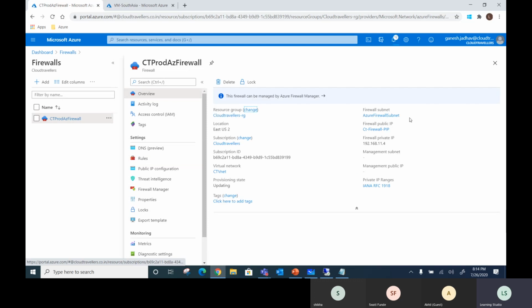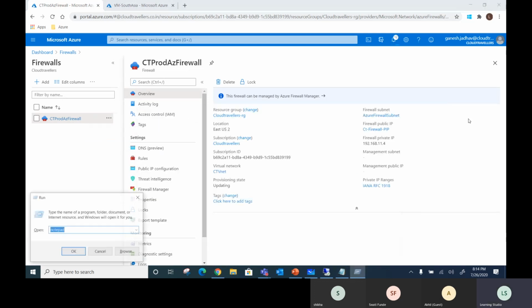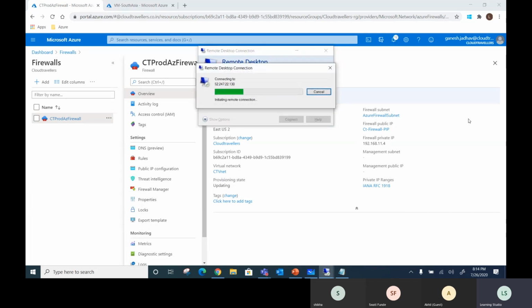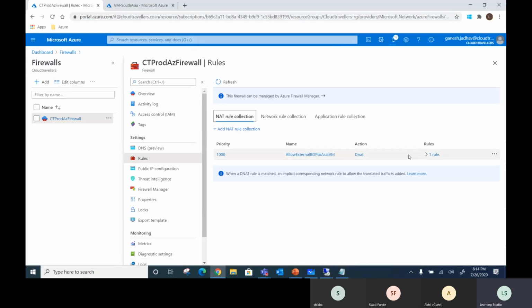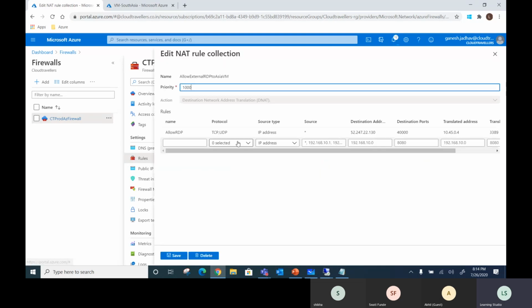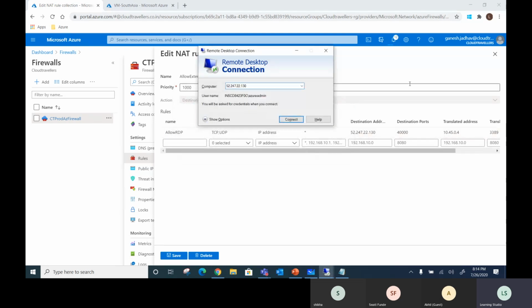What I need to do now is copy this public IP address. If I go to my MSTSC, type in the public IP address and hit connect, it won't allow me to access that virtual machine, because the way we have set up this rule is that the traffic should come from the internet on port 40,000 so that it can be translated to my internal 3389. So there's the error. I'll follow the IP with a colon and type in the port number, which is 40,000.